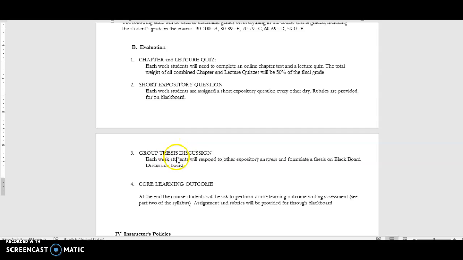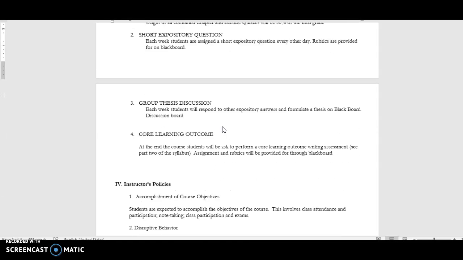The group thesis discussion is looking at other short expository questions and developing a thesis. And then at the end of the semester, we'll have our core learning outcome, where you'll be writing a much larger essay, but this is not an expository essay. It's more of a reflection of what you've learned in class. There is no final.